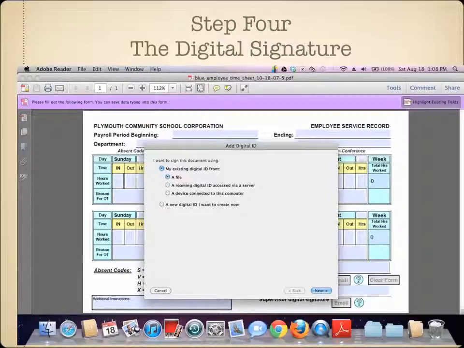At this screen, you'll want to click Add a new digital ID I want to create now. For future reference, you will choose My Existing Digital ID the next time you do your timesheet if it does not come up like this with your name. And you'll need to then find your digital signature, and we will do all that together today.